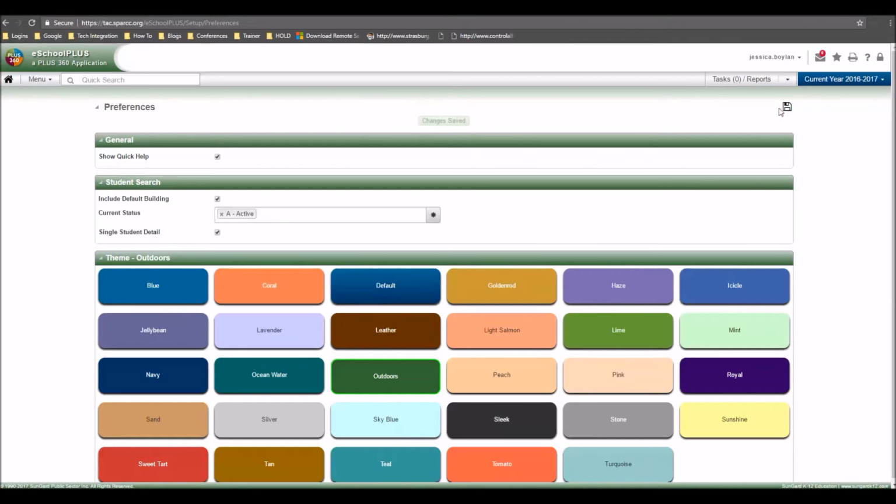Once I do this, as you can see, my icon changes to green, indicating that my changes have been saved. This will be consistent throughout the software. Alright, we have successfully set our user preferences.